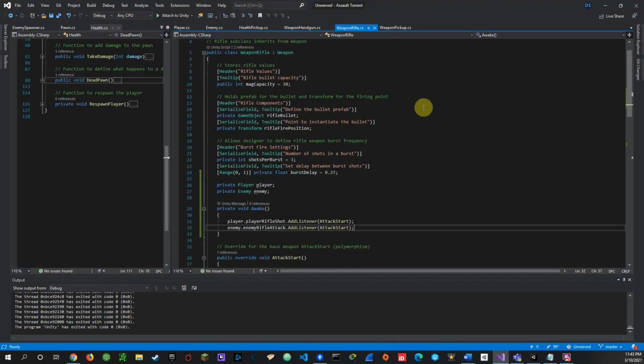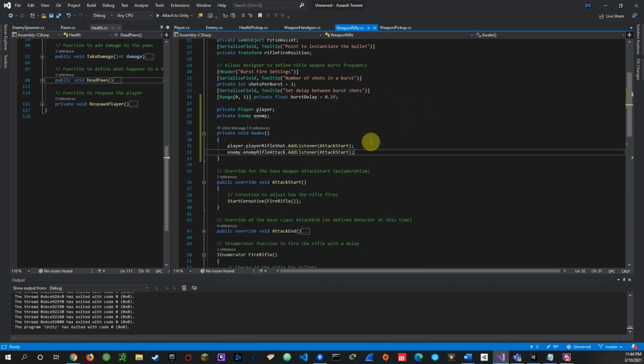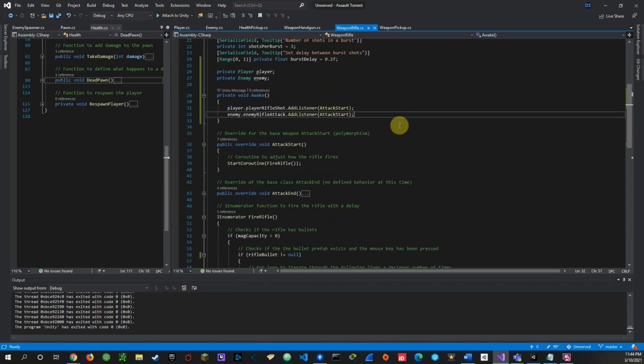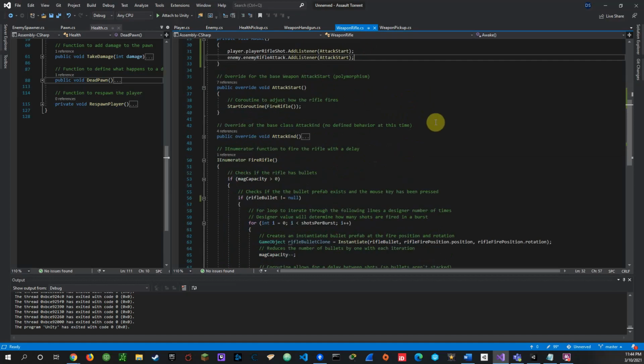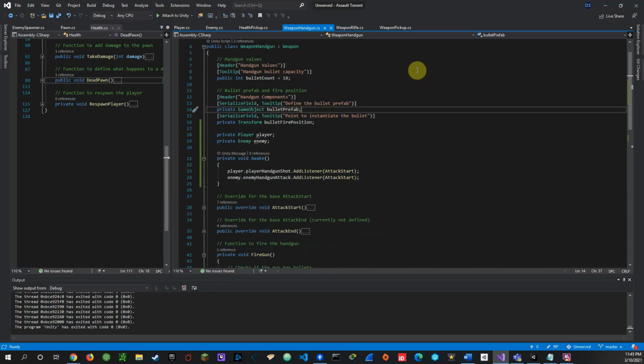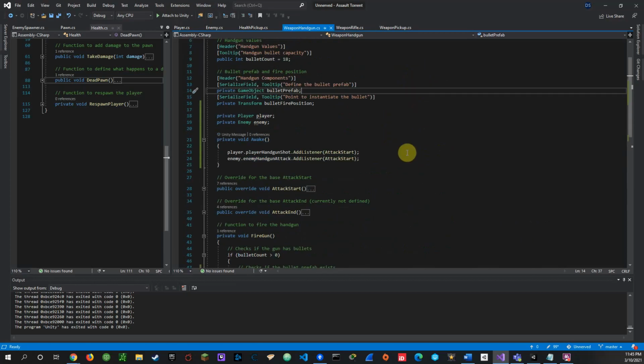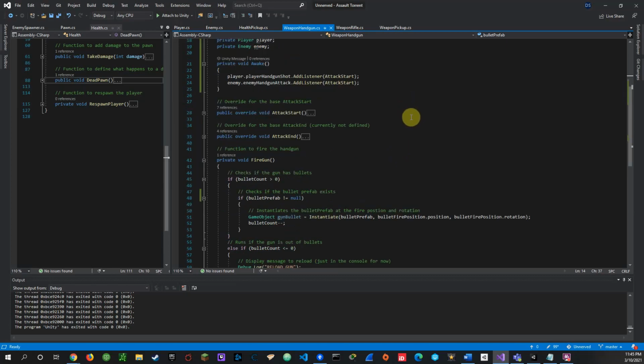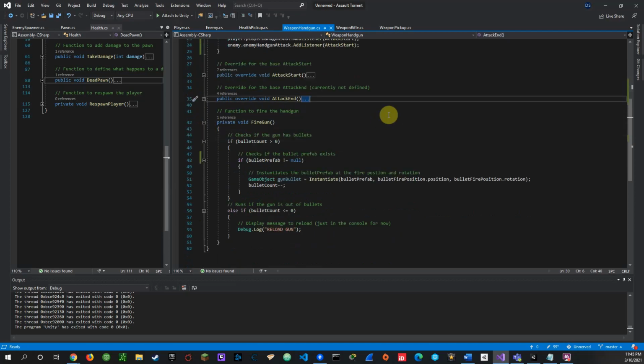Quick look at my weapon classes. I have a listener for my player when he is using the rifle to attack, and I also have a listener for my enemy when he uses a rifle attack. Both just call attack start, which starts the coroutine to fire the rifle. My handgun class is set up in very much the same way, with listeners for my player to use the handgun or my enemy. Again, they call attack start, which just fires the handgun, and that is just a single shot per fire. Again, that's every 1 second for my enemy, so every second my enemy will either shoot 1 bullet or the 3-round burst that I have defined on my rifle.